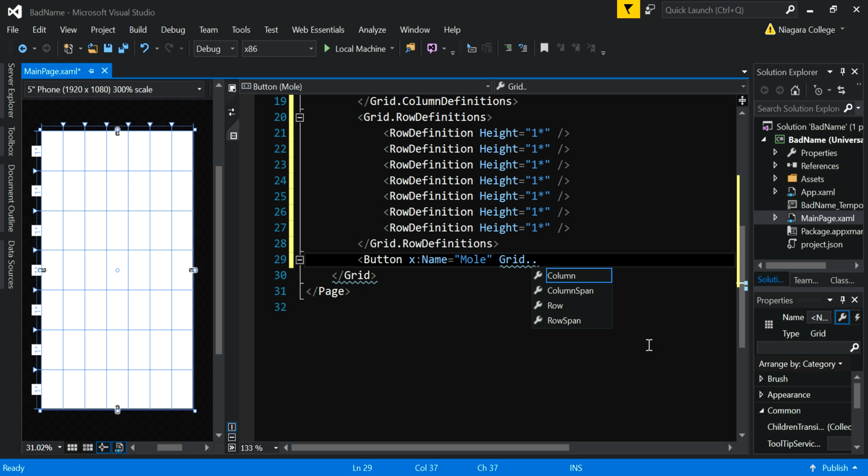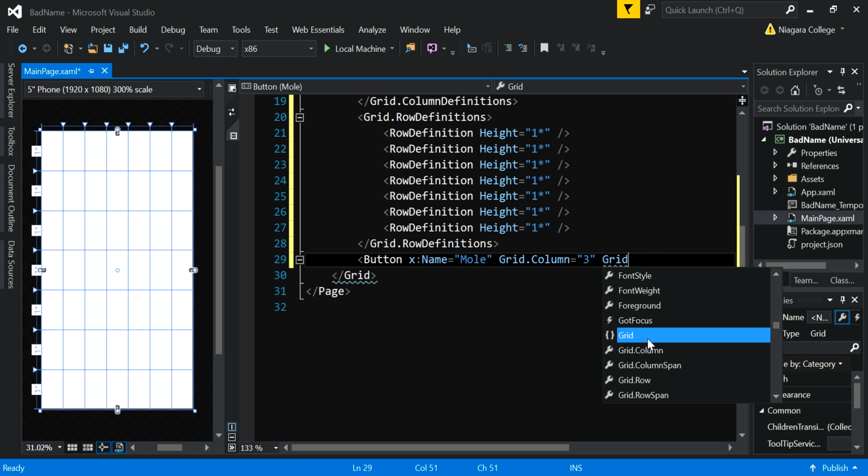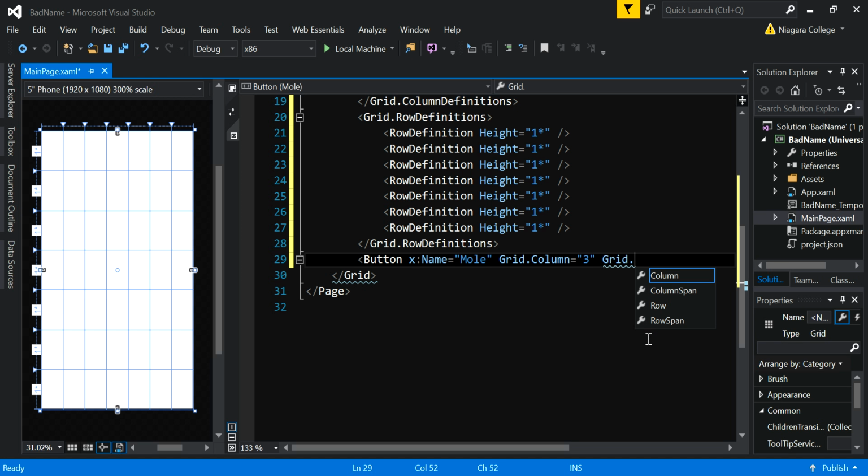And so here I can go grid dot column. Oh, I got 2 dots. Dot column. And maybe I've got 7 in total, right? So 3, because it's 0, 1, 2, 3, 4, 5, 6. So 3, I think, is the middle one. Oh, it's 0 based? Yeah, it's 0 based, right? So grid dot row equals 3 as well. So that should put it right in the center of the screen.